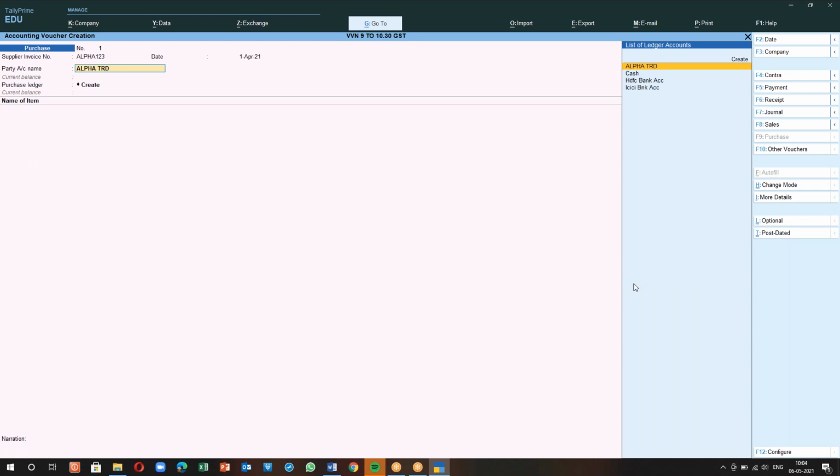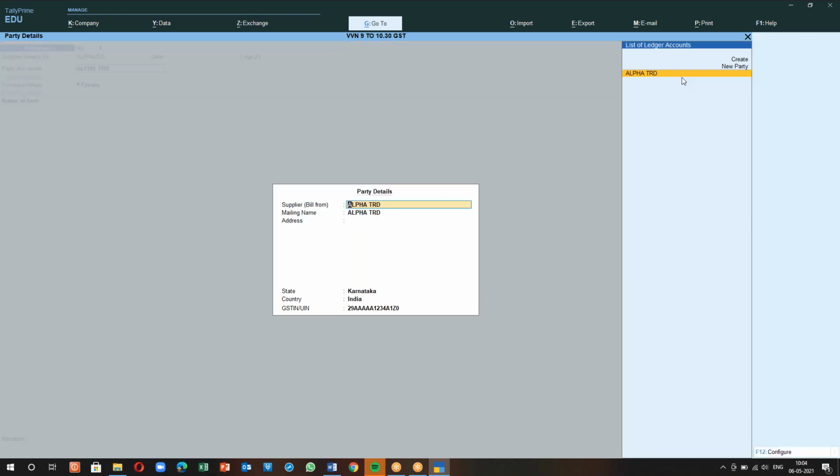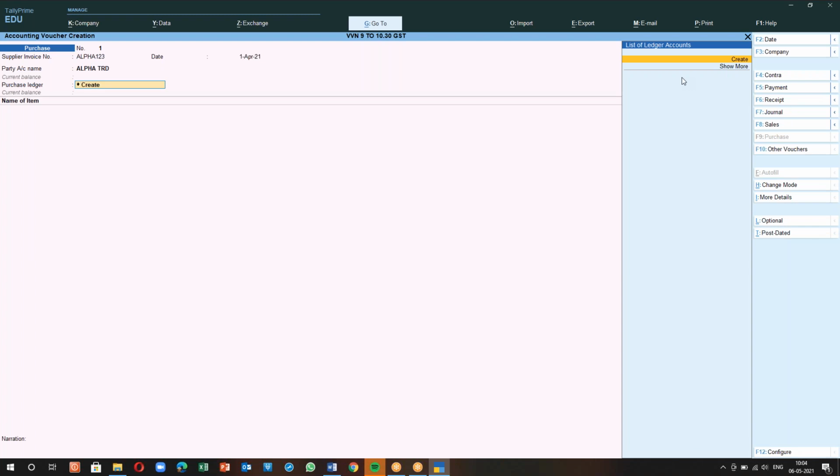Okay, so again I'll just show you. Once you create the party account name, that is Alpha Traders, and press enter, you get 2 screens. Just save it and save it. There's nothing to be entered over there. Fine, everyone. Okay, now next thing, purchase ledger.